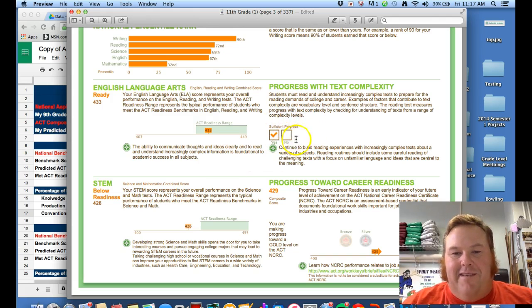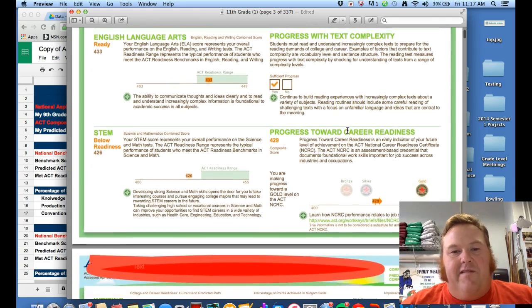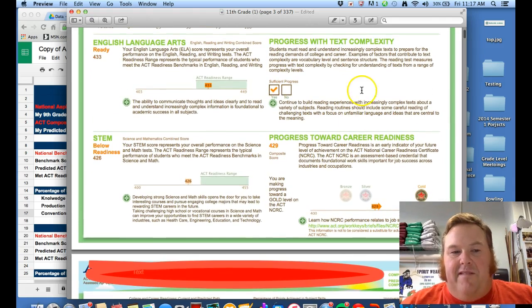Progress with text complexity, it forces a discussion with kids. They say, no, I'm not ready, or yes, I am. You say, this is what we're doing when we're reading tough text, and we're helping you to chunk and gist and to be able to draw meaning from those texts. So you can see it's a big area in their ACT.